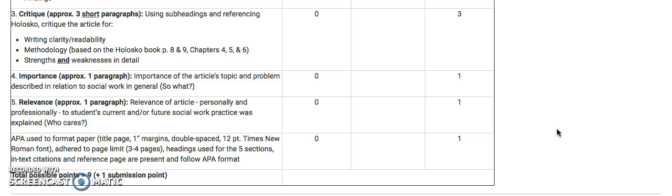Fourth, the importance. What is the importance of the article's topic and problem described in relation to social work in general? Basically, so what? So why is this important?